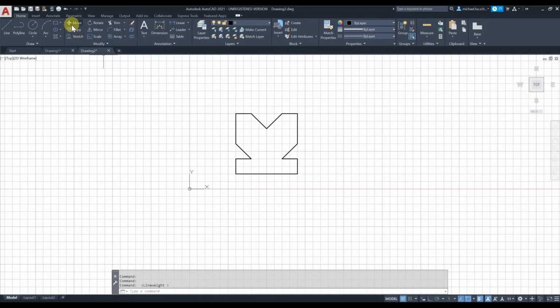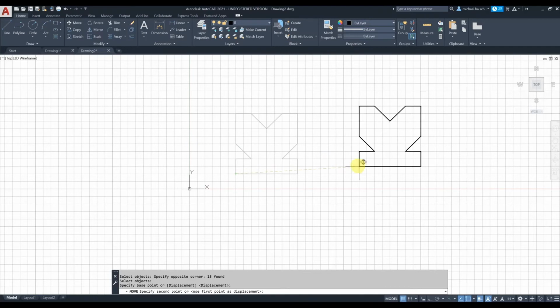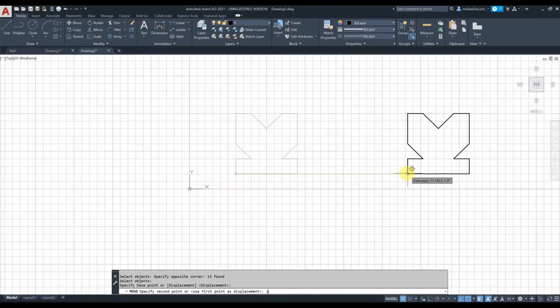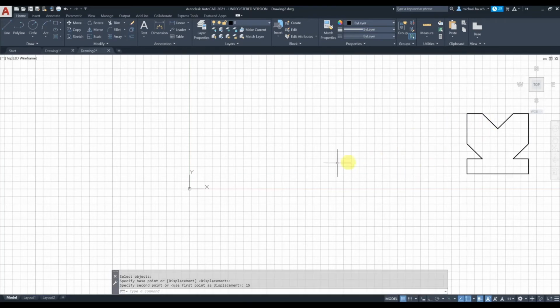I'm gonna click on move. You can select it one by one, or you can just click here, release your mouse, and then select everything. When you're done selecting, press enter. Grab somewhere, it's really not important. I'm gonna grab this corner, and you can move it along X direction. Let's just press 15. Okay, so let's move it there.